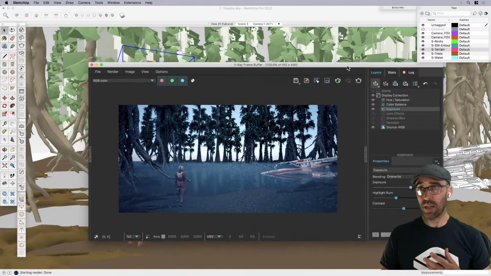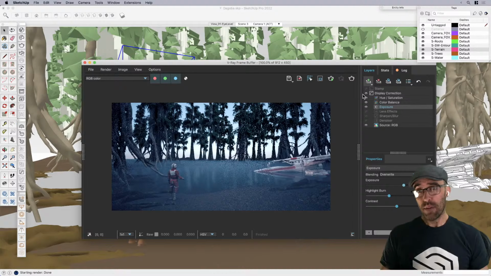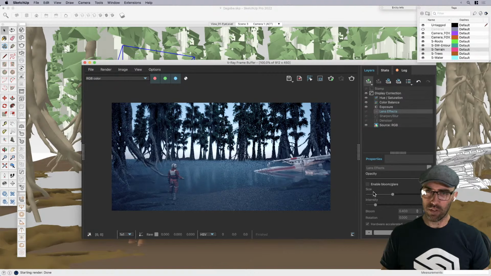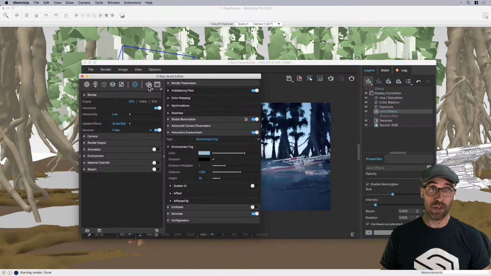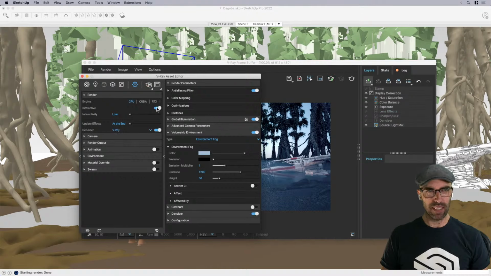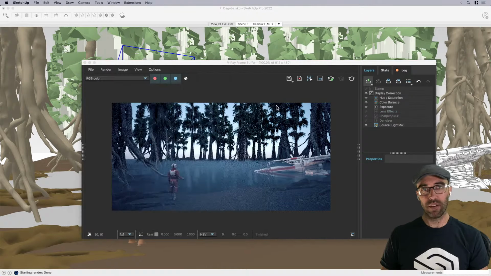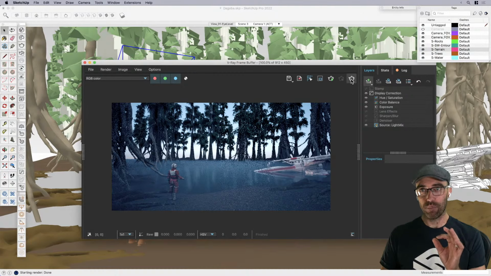What I'm going to do is a non-interactive render, because when you do that, you get denoiser, render channels, and lens effects. I think those are all things that are going to help push this to the next level. So I'm going to enable my lens effects, switch over to my render settings, turn off interactive, and do what's called a static render.